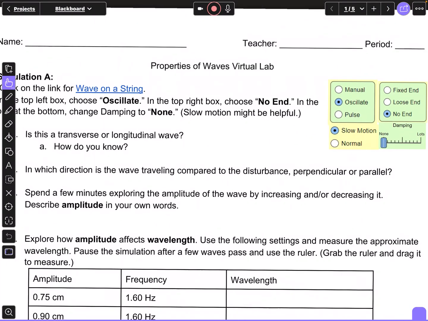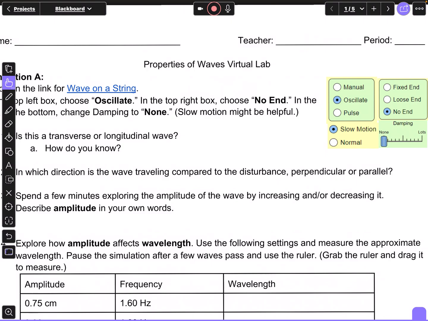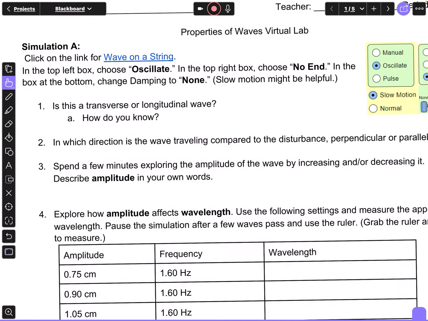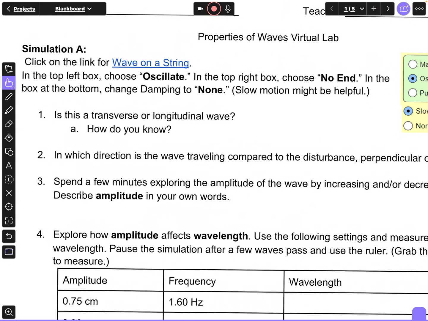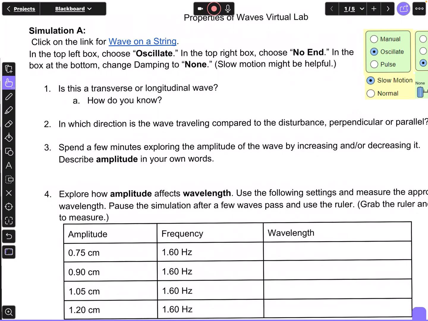Okay, so this video is going to be the instructions for the Properties of Waves Virtual Lab. You should have this handout right here. The first step says to click on the link for Waves on a String. I've already included that as an attachment. We're going to be using two different virtual labs to do this handout. So the first one you're going to go to, and you're going to follow the directions.